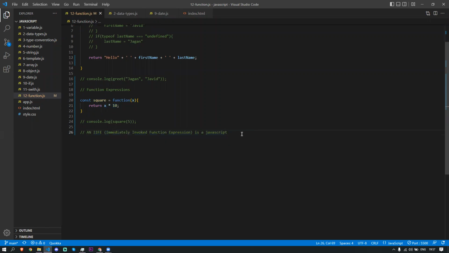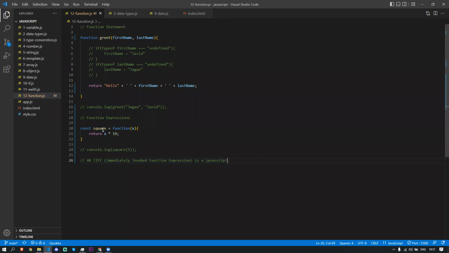The function that runs as soon as it is defined. Basically we have defined the function here, but it is not running. You have to call it here, and only then is this function going to run, right? If you're not calling this function, how could it run, right?